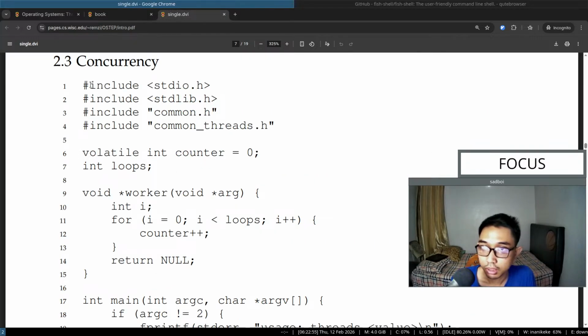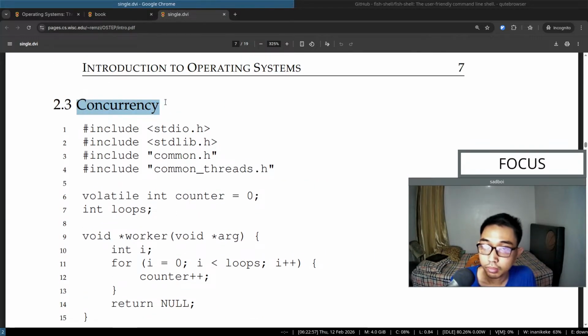Okay, maybe we will take a look at this in the next session.